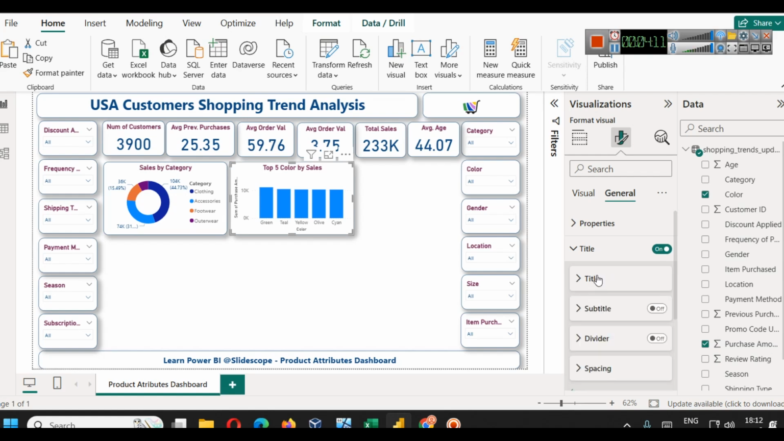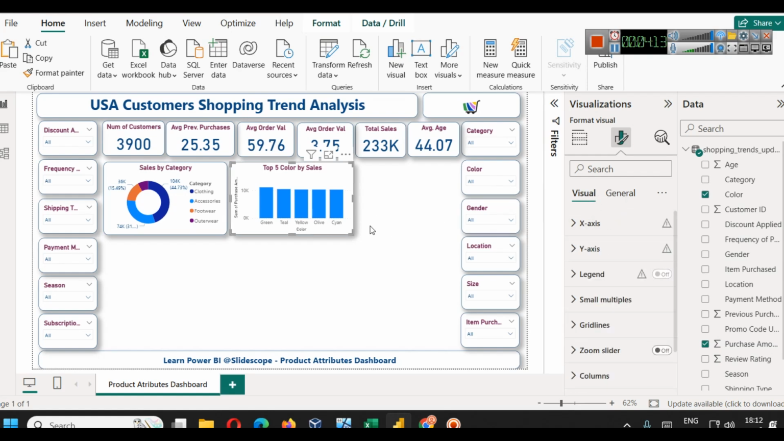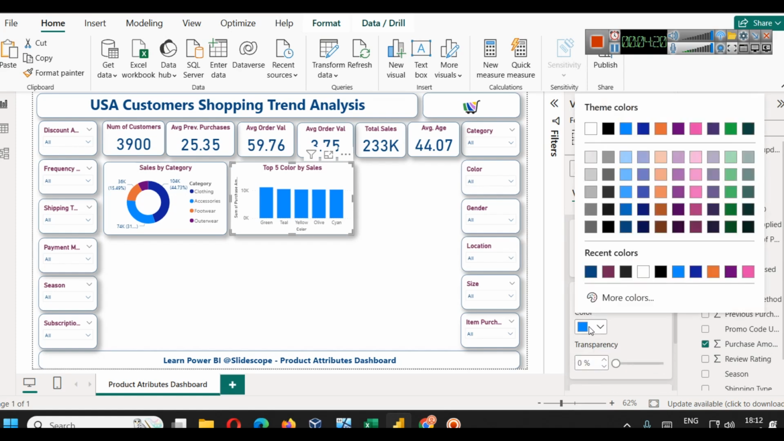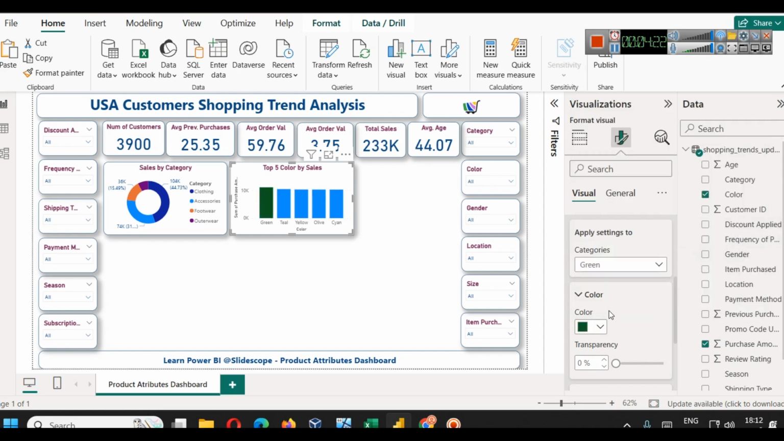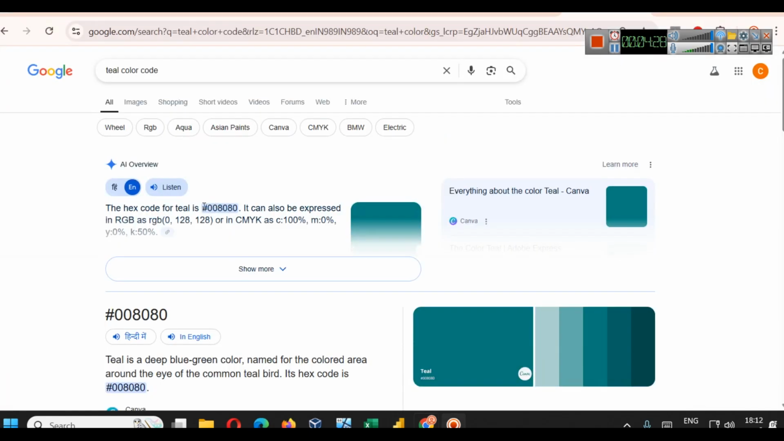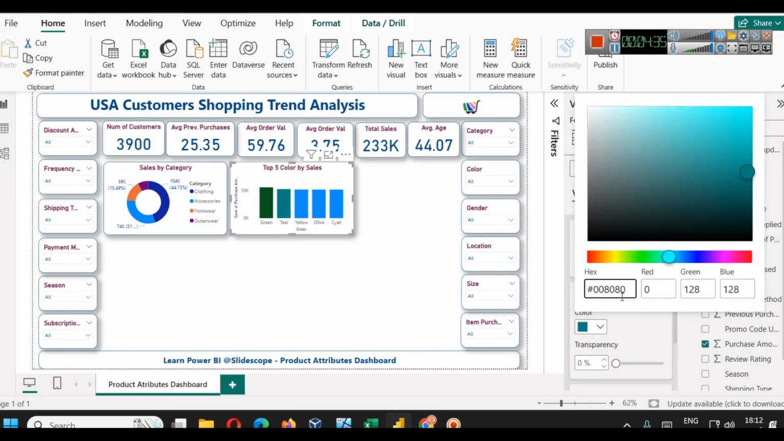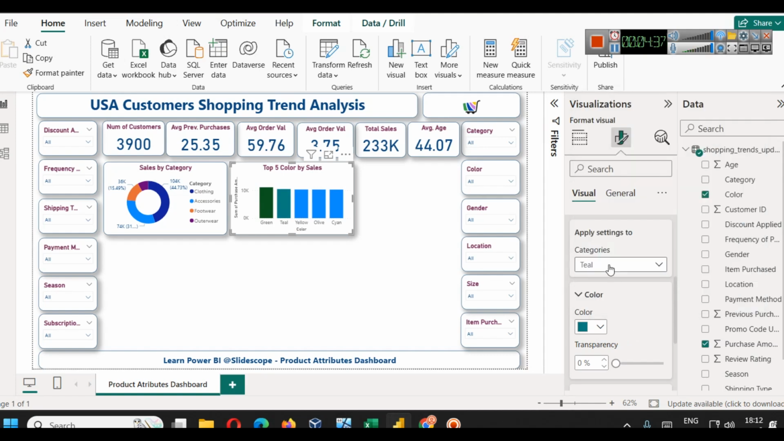And there is one more thing here, because these colors have obviously colors in them, right? So we can go to columns, and for example for green we can select a green color. For teal, first I have to find out what teal is. So the teal color code is 008080. This is a hexadecimal code. So for teal I will go to more colors and select it like this. Okay, you can keep doing.